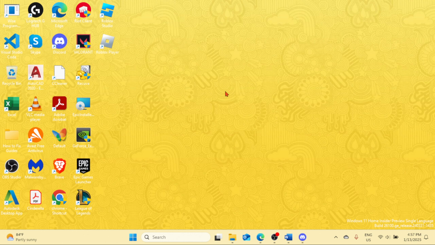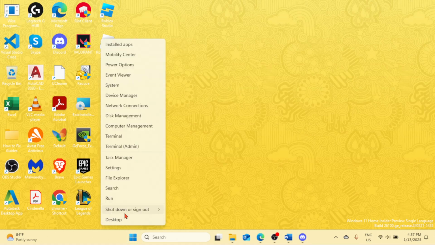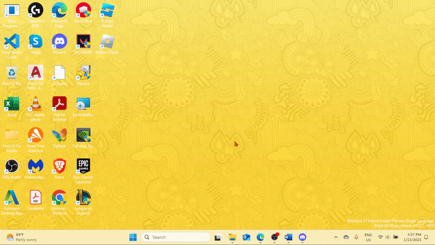So close your Valorant application first and then right click at the start button, shut down or sign out and then restart your computer. And then right after you have restarted your computer, see if the problem has been fixed, but still if the issue persists, then we need to run some commands.